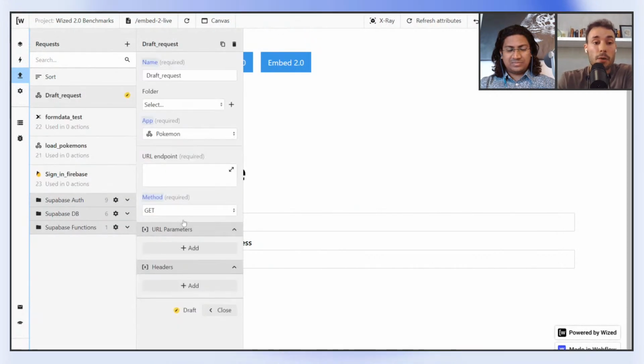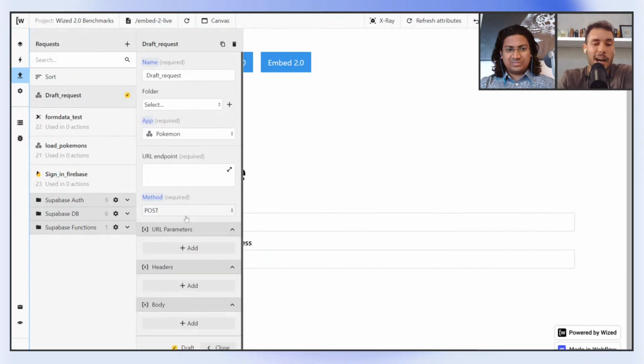If it's a get method, it's probably data in. If it's a post method, it's probably data out. But you really don't need to think about that. You just need to think about what you need to achieve.